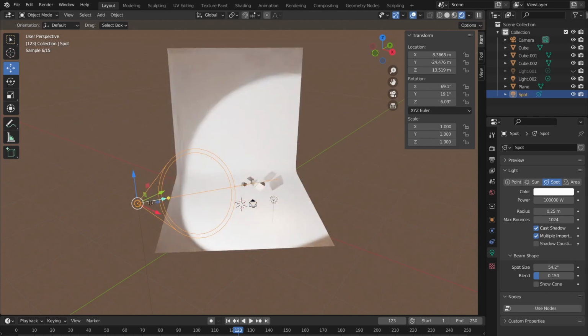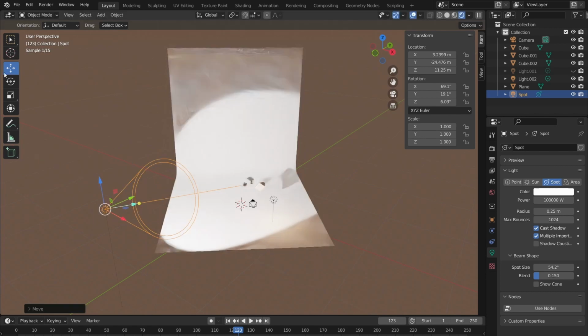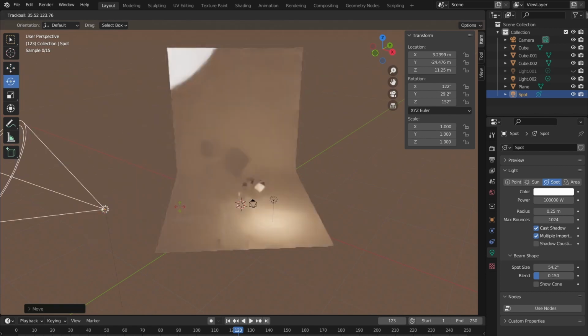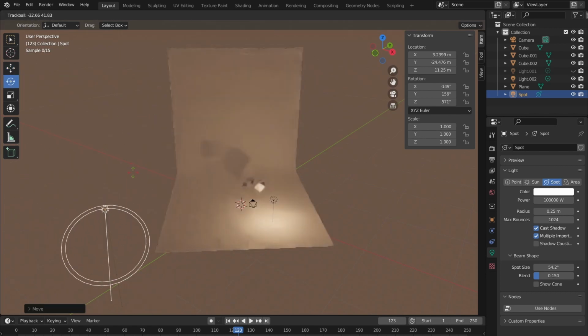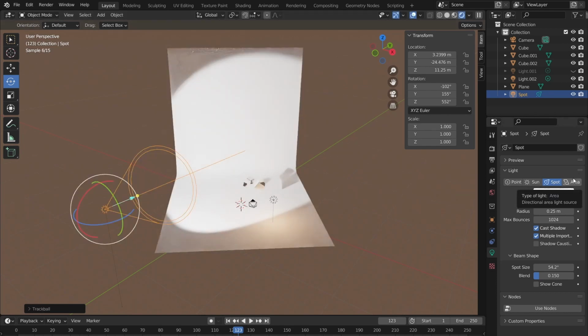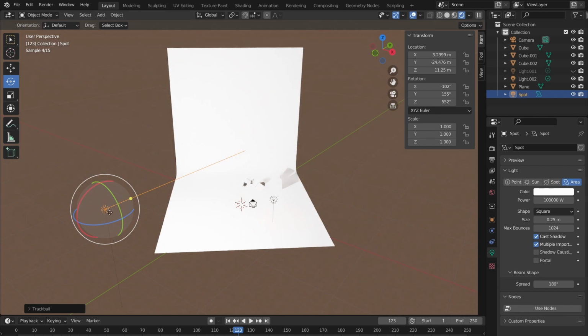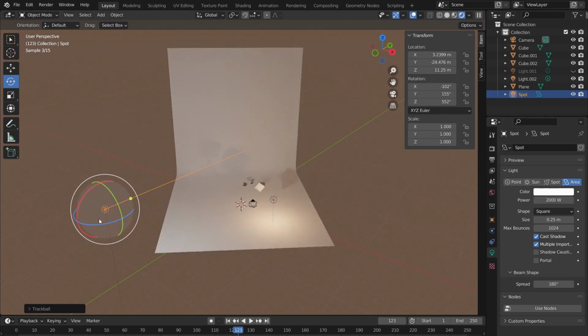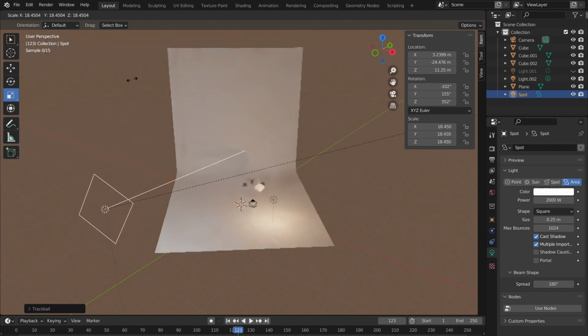And like everything else, you can move it around. You can rotate it, whatnot. But let's say I don't really want a spotlight. I want an area light. Now, area light is a little different than the other view. Let's make it a little bit less bright. So first I'm going to scale it up, just so you can see it better.